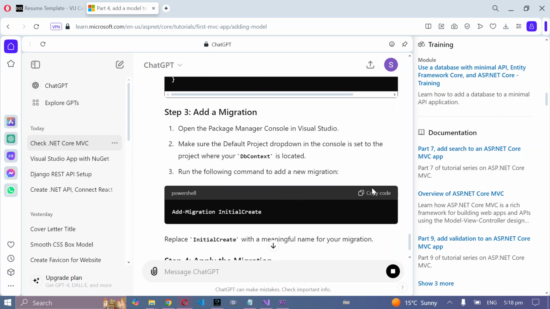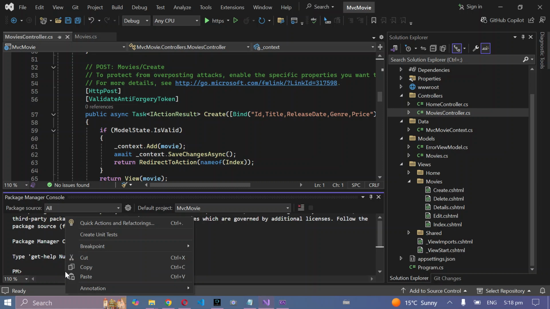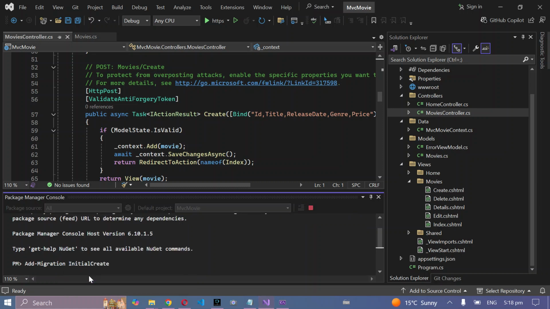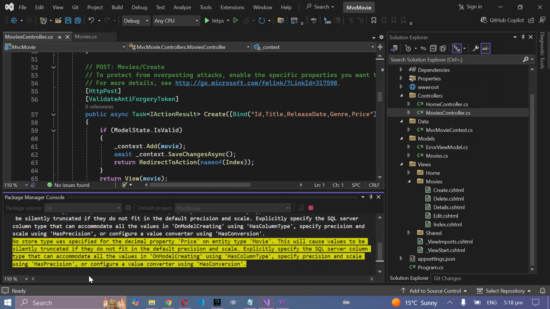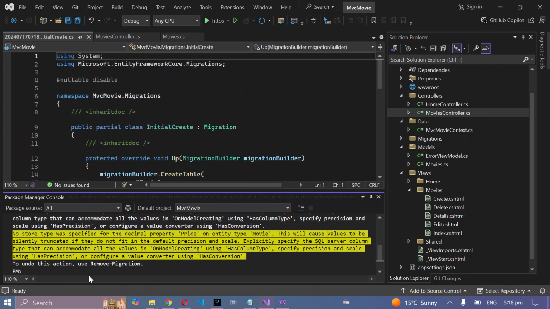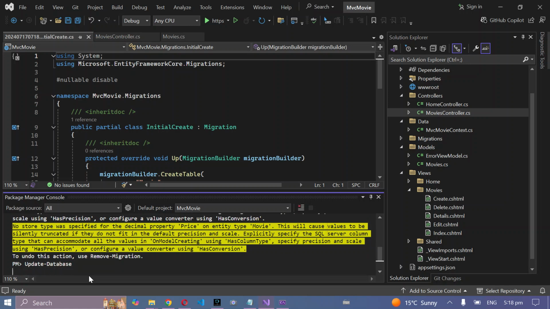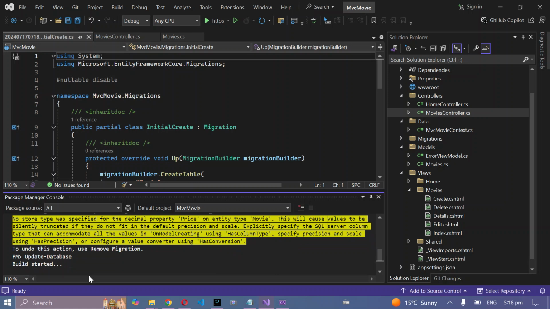Okay, so this is the code we wanted. Just need to paste it here. Okay, here we go. Now build the solution. After that we can do update-database. Remember, update dash database. So this is also done.